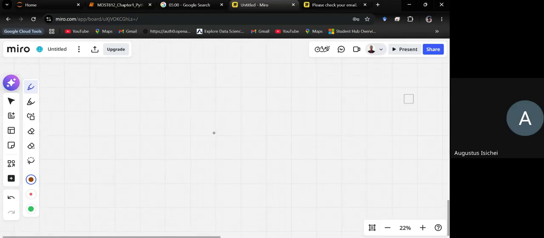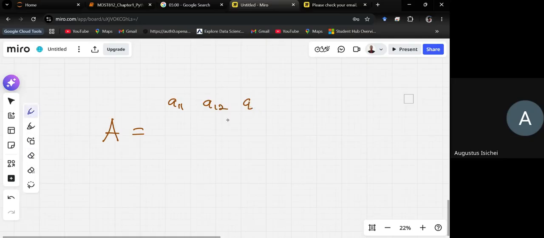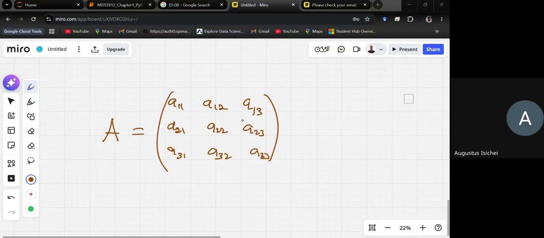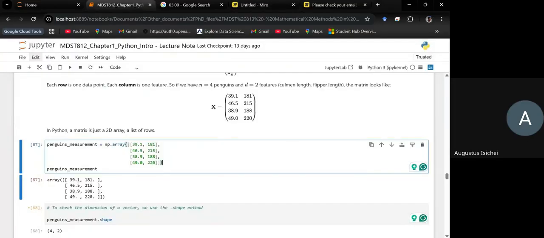So you can have a matrix A that is written as A11, A12, A13. Then we have A21, A22, A23, A31, A32, and A33. We can have this matrix like this. True or false? Am I communicating? True, sir. Good.